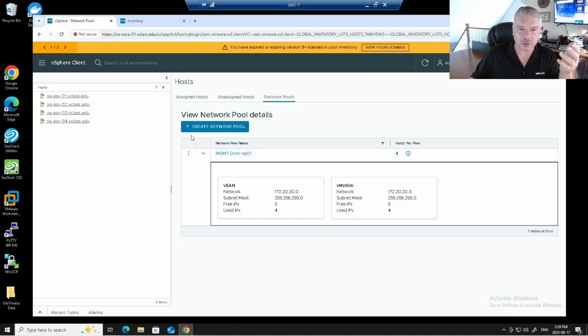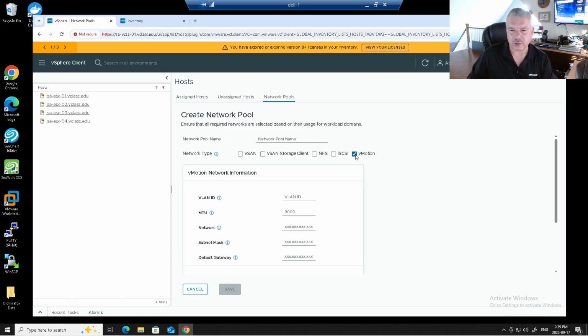Now, technically speaking, you'll probably create a new network pool for your workload domain. So I would click on this, say, okay, I'm using vMotion. That's always going to be selected. So you've got to put in your vMotion VLAN ID, the MTU size, again, 9000. Hopefully you got that set up. What subnet am I using for my vMotion? Whatever, I'll just pick this one. That's the network, what subnet mask, and what's the default gateway, let's say. I'm just putting some sample ones here.